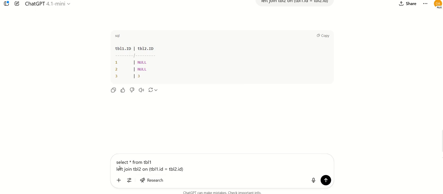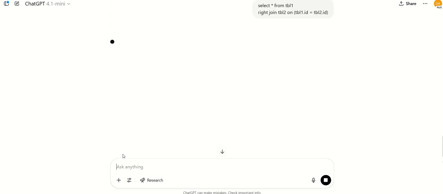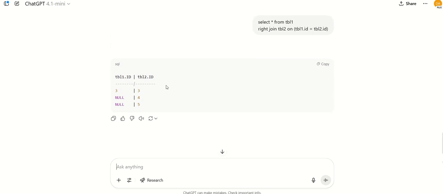So if we do a right join, we've got to actually change it. Right join. Then what do you get? There we go. On the right side, everything came back. So 3, 4, 5 came back, and on the left side, only the values that match came back, and the only value that is going to match is 3, because 4 and 5 do not exist on table 1. And that is it, guys.